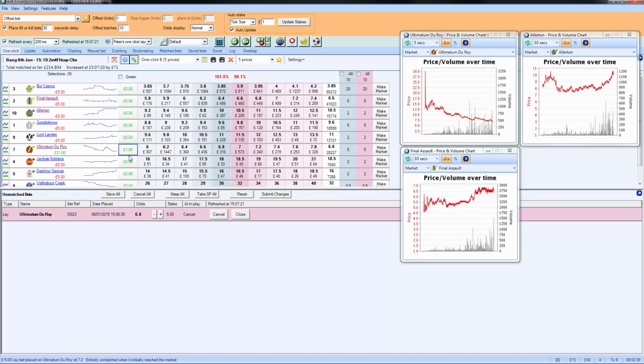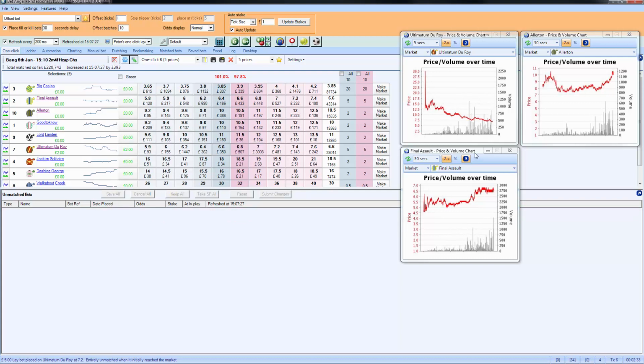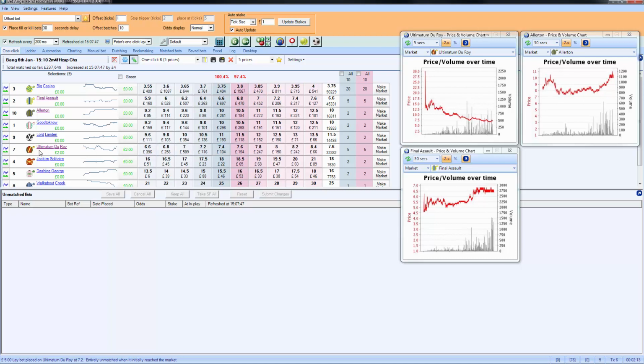to squeeze out some of those biases that are occurring in the market and take advantage of that. Now, somebody somewhere is backing Ultimatum du Roy because they think it's really good, it's being heavily tipped somewhere, or somebody's got some knowledge on this particular horse. But we don't care about that really. We're looking at what's happening within the market, anticipating what is about to happen, and then profiting on that by trading. So Ultimatum du Roy, we've got a £2 profit on.